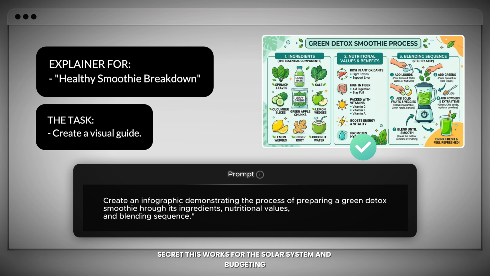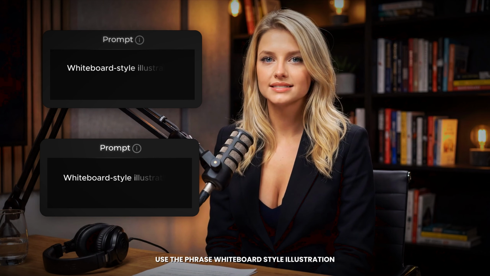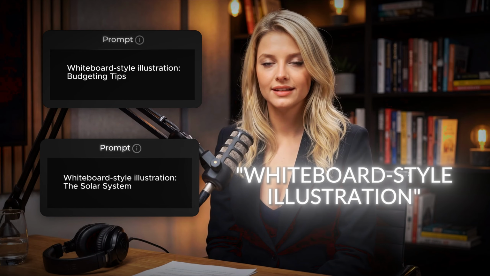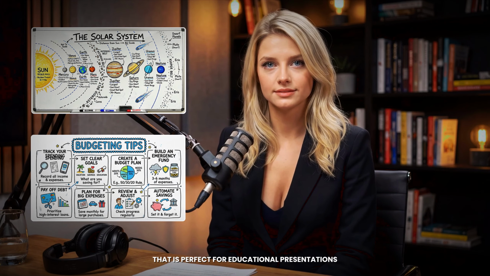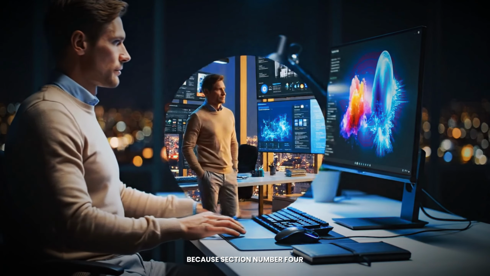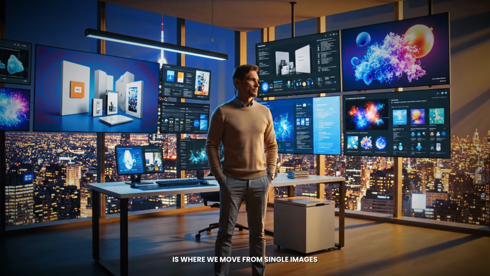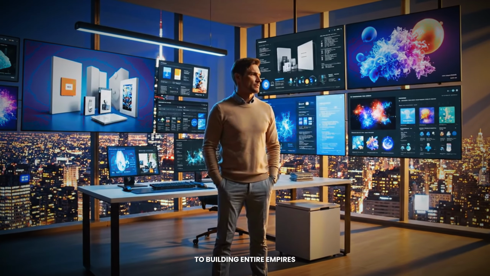Surprise. Secret. This works for the solar system and budgeting tips too. Use the phrase whiteboard-style illustration to get a clean, high-contrast look that is perfect for educational presentations. But don't click away yet, because section number 4 is where we move from single images to building entire empires.